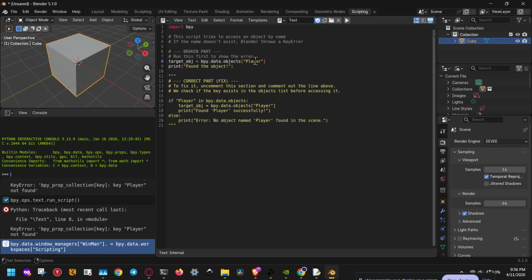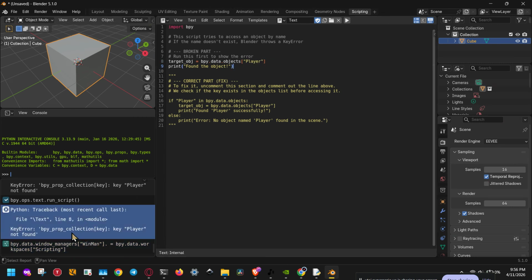A simple example looks like this: obj["my_key"]. This means the script is trying to access a key called my_key from an object or dictionary. If that key does not exist, Blender will stop and show the error. So the first thing to check is whether the name is spelled correctly, whether the key really exists, and whether the data has been created before you try to use it.